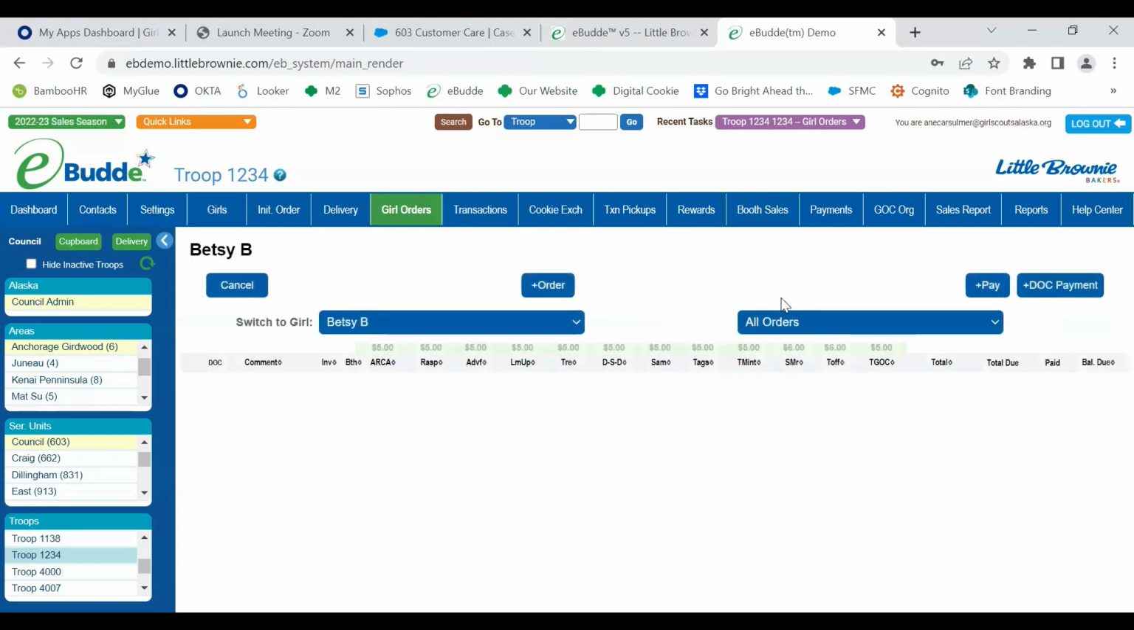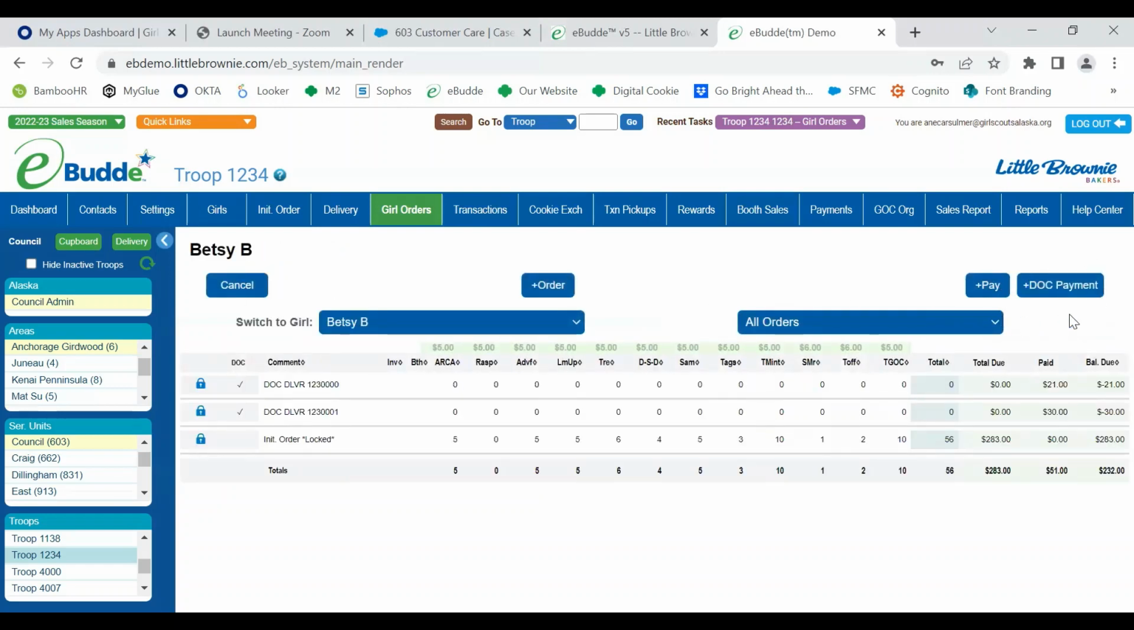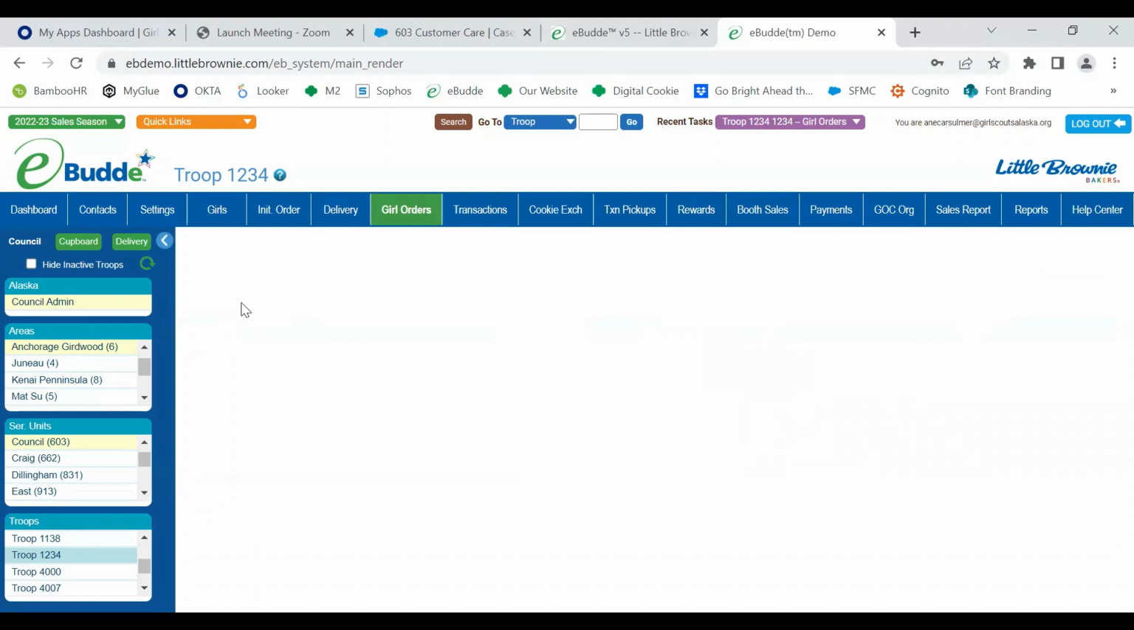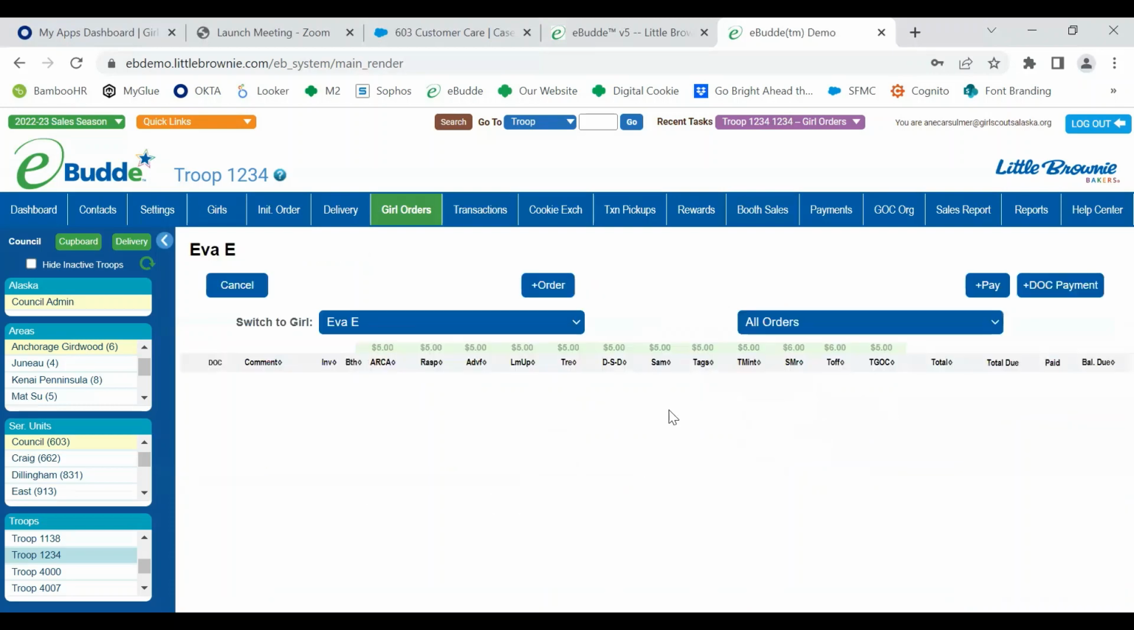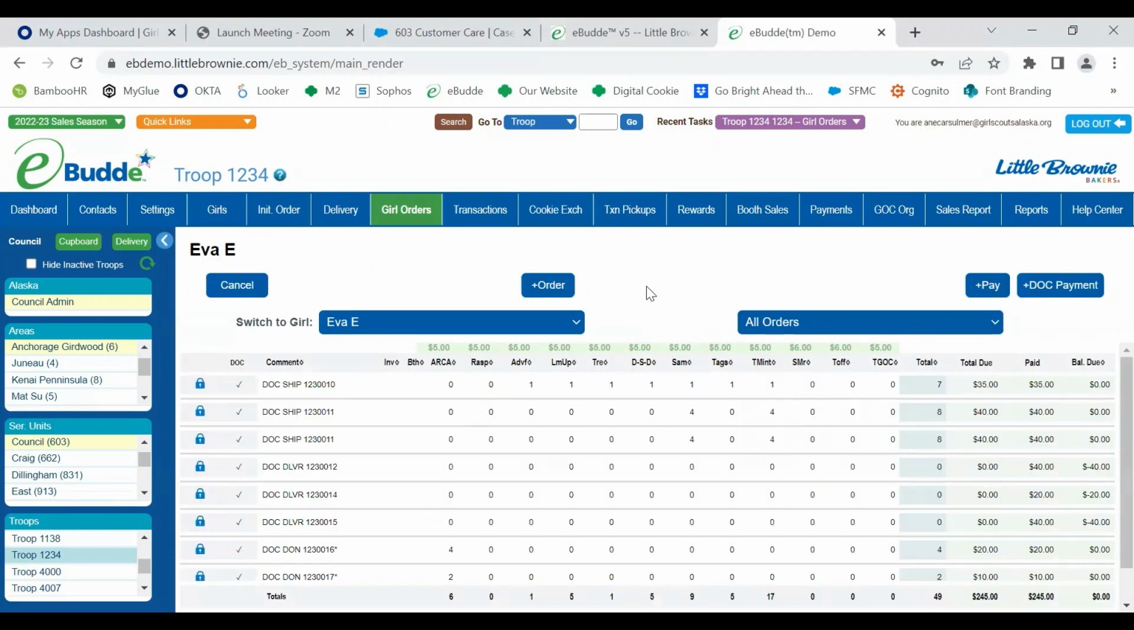You do have an additional option over here, which is plus DOC payment. Again, this is really only for if we have to move a girl from troop to troop and make some adjustments to keep her cookies straight. You probably don't need to use this function at all. If you have any questions, feel free to contact council. We're happy to help. It does look a little different this year, but it's not that different. It is very much similar to what you are used to.